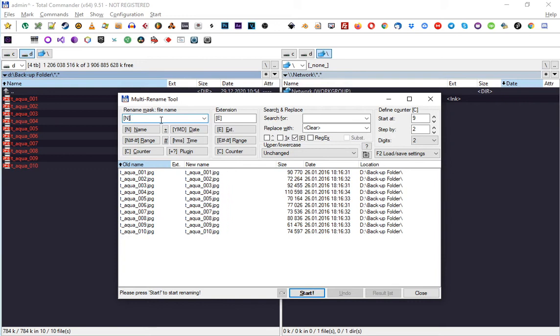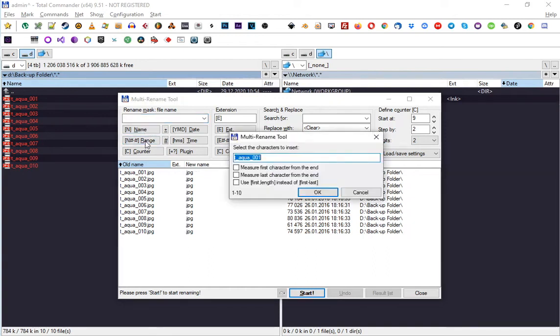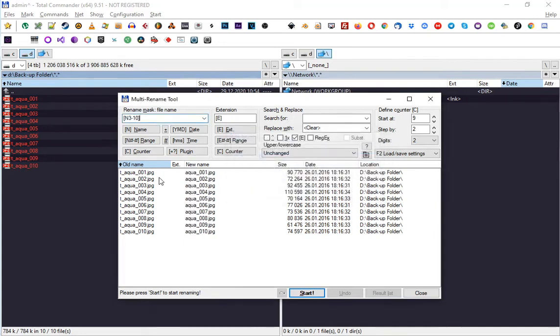And one of my favorite functions is range. When you delete the n sign and select range, and then you select a part of the name, Total Commander will leave signs from 3 to 10 like this, and you can cut off T and underscore. Also it has date, time, a lot of options. You can modify the extension like that, and also you can replace the date. So a lot of options, a really convenient thing.